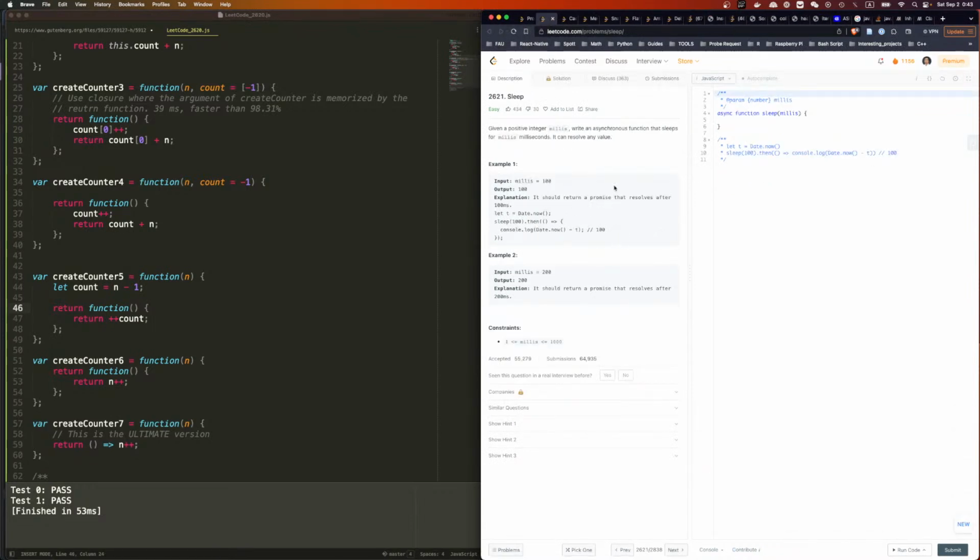You want to do this? All right, let's do this last one. Okay, last one for today. Given a positive integer millisecond, write an asynchronous function that sleeps for this long. It can resolve any value. So output.